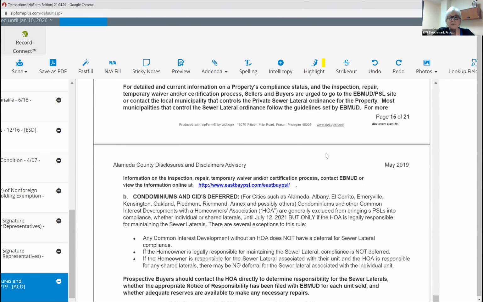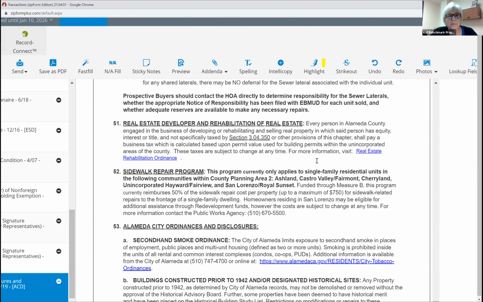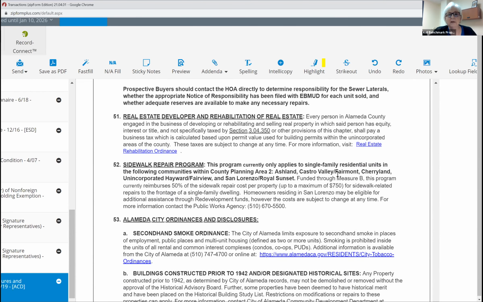Is that 16? Oh, here we go. So we have the sidewalk repair program. This program currently only applies to single family residence units in the following communities: Ashland, Castro Valley, Fairmont, Cherrywood, Hayward, San Lorenzo, and I know it also applies to Oakland, and there was possibly a separate one up there for Oakland.